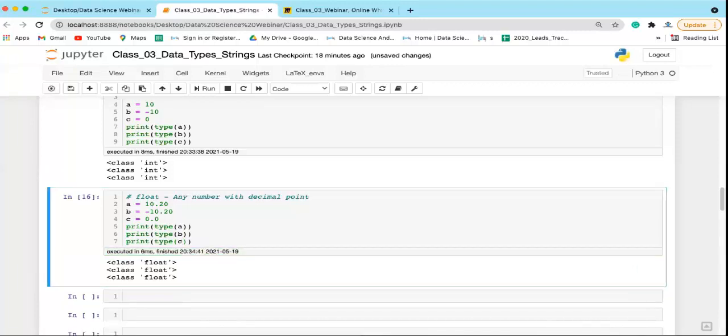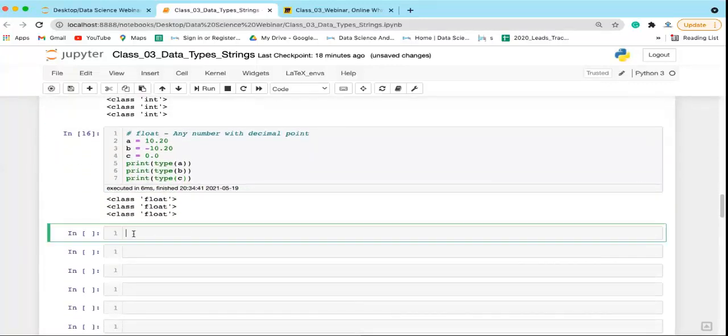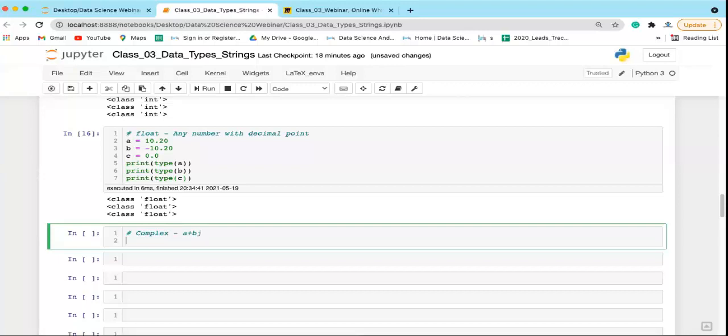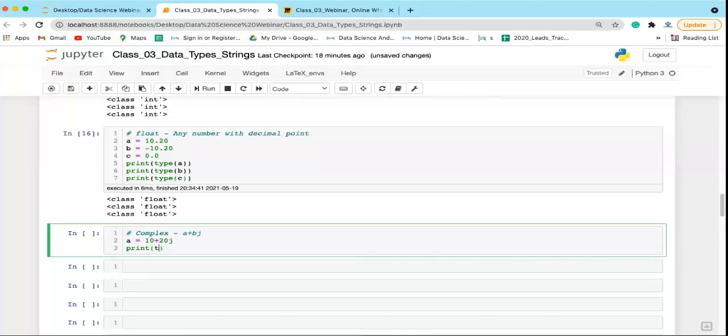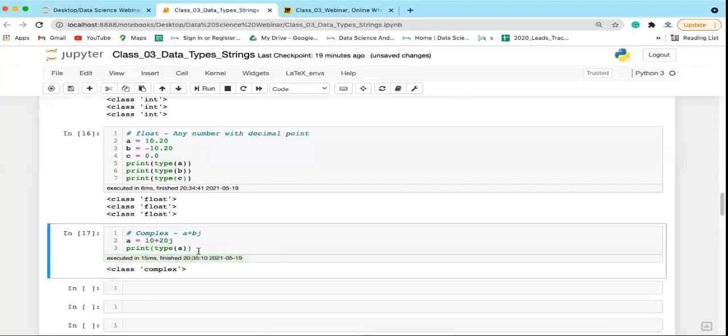Okay, next we have complex number. So complex number is any number which is in the form of a plus bj. Most of you guys know that this complex number is a mathematical value, where j is the imaginary number, right? In Python, we have the support for complex number. For example, if you write a is equal to 10 plus 20j, then you will be getting this as a complex type. Type of a is complex type, where a is real part, and b is imaginary part.